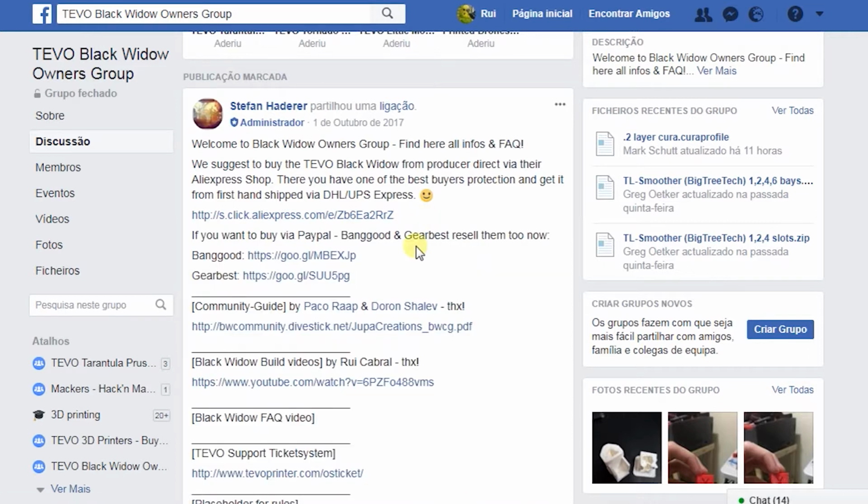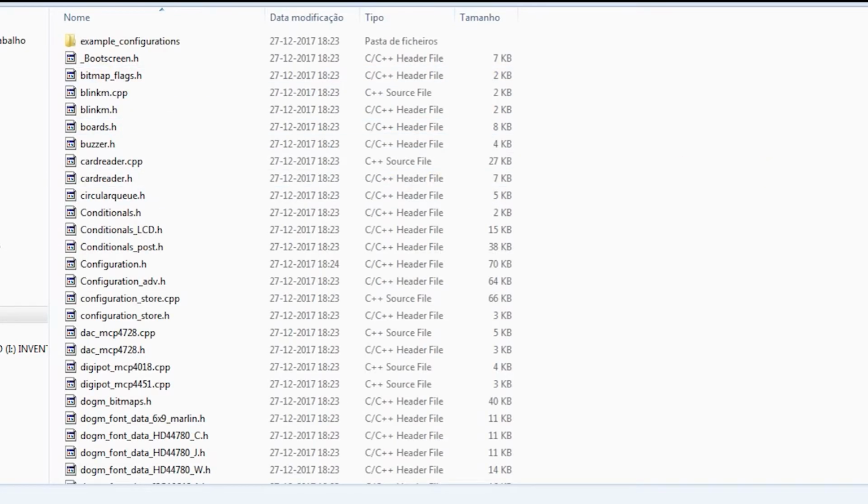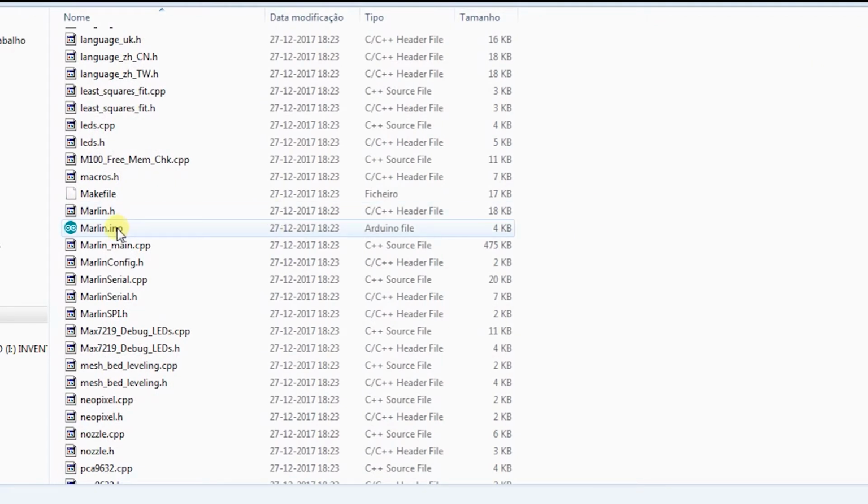In the Community Guide PDF, you can find the latest firmware version for the BlackWidow. If you don't have access to Facebook, check the video description for the link. Download it and open it. Once you have Arduino and the firmware unzipped and ready, open the Arduino software and load the firmware file named Marlin.ino.